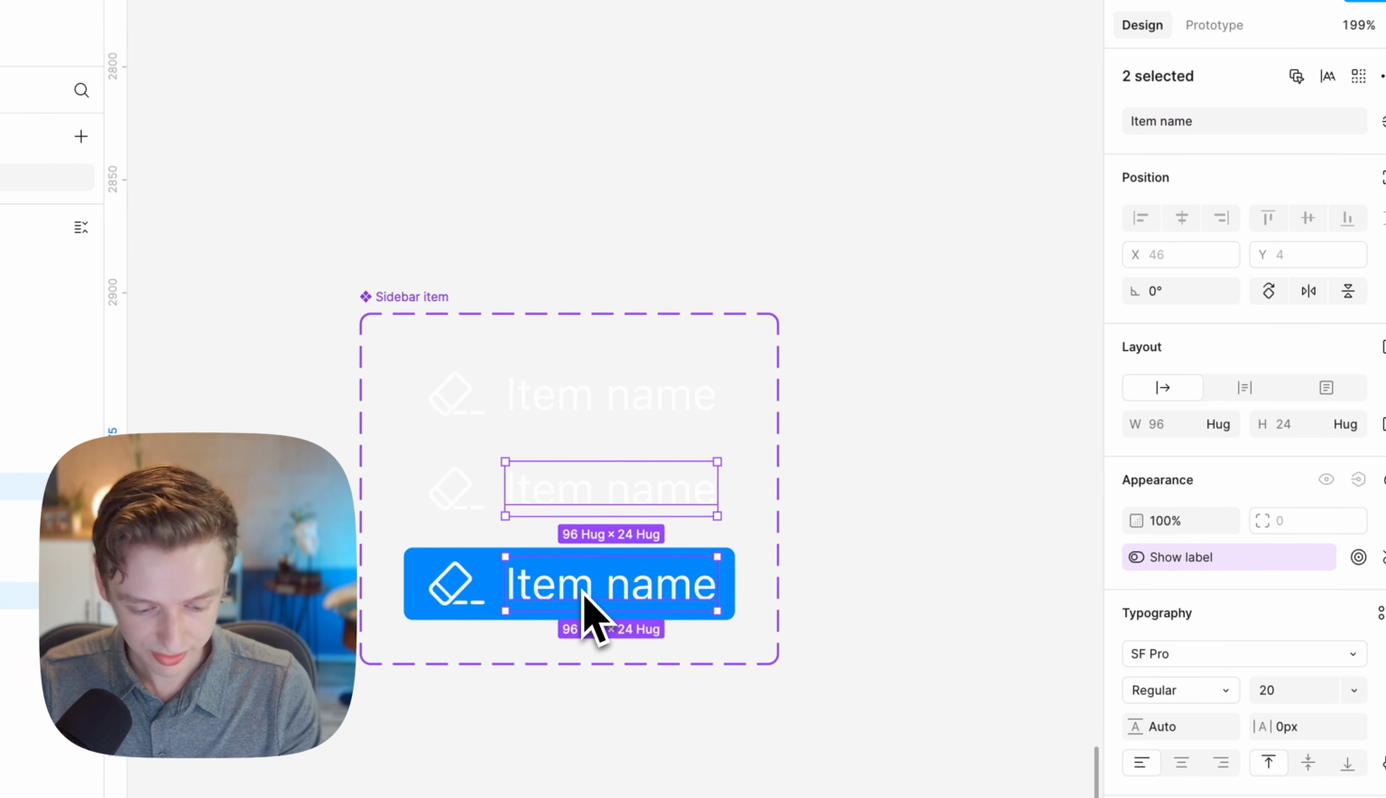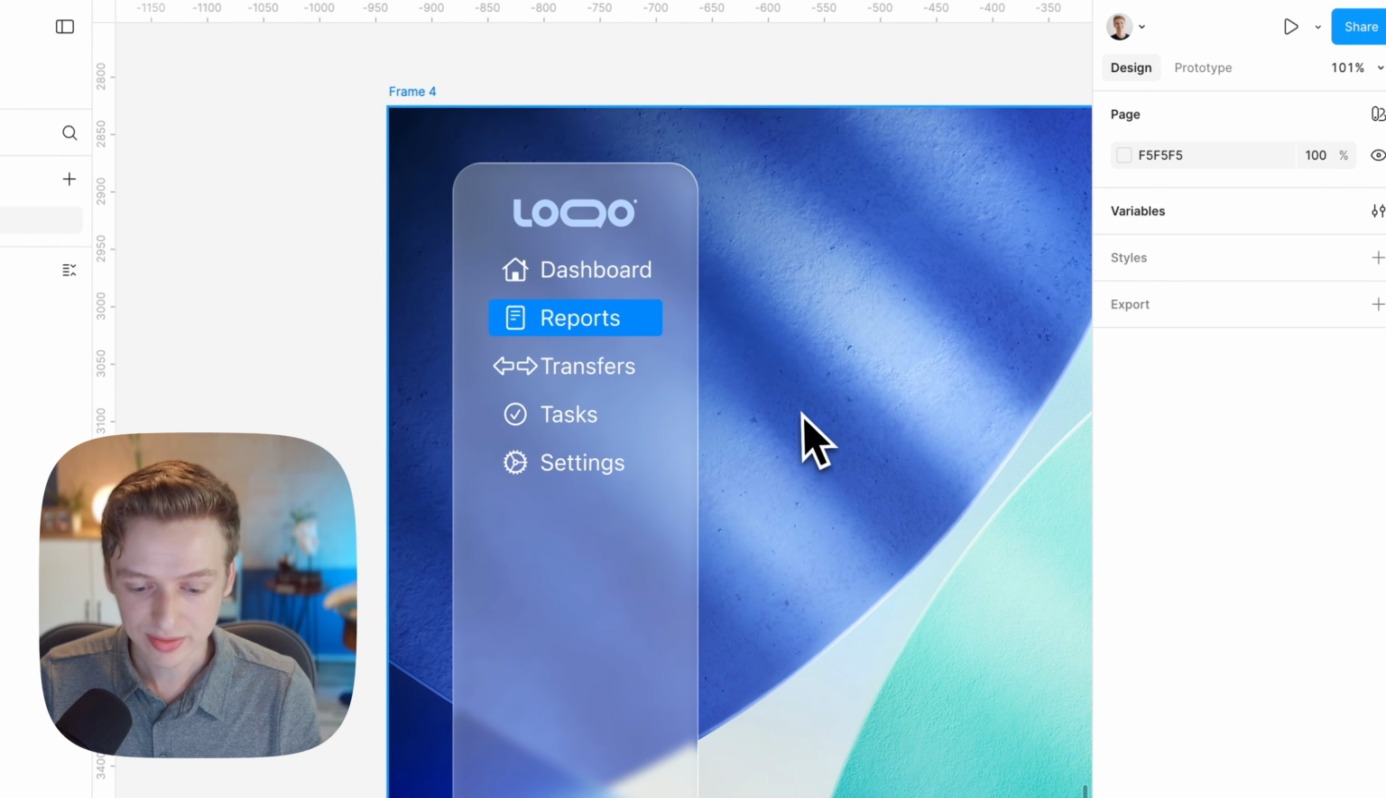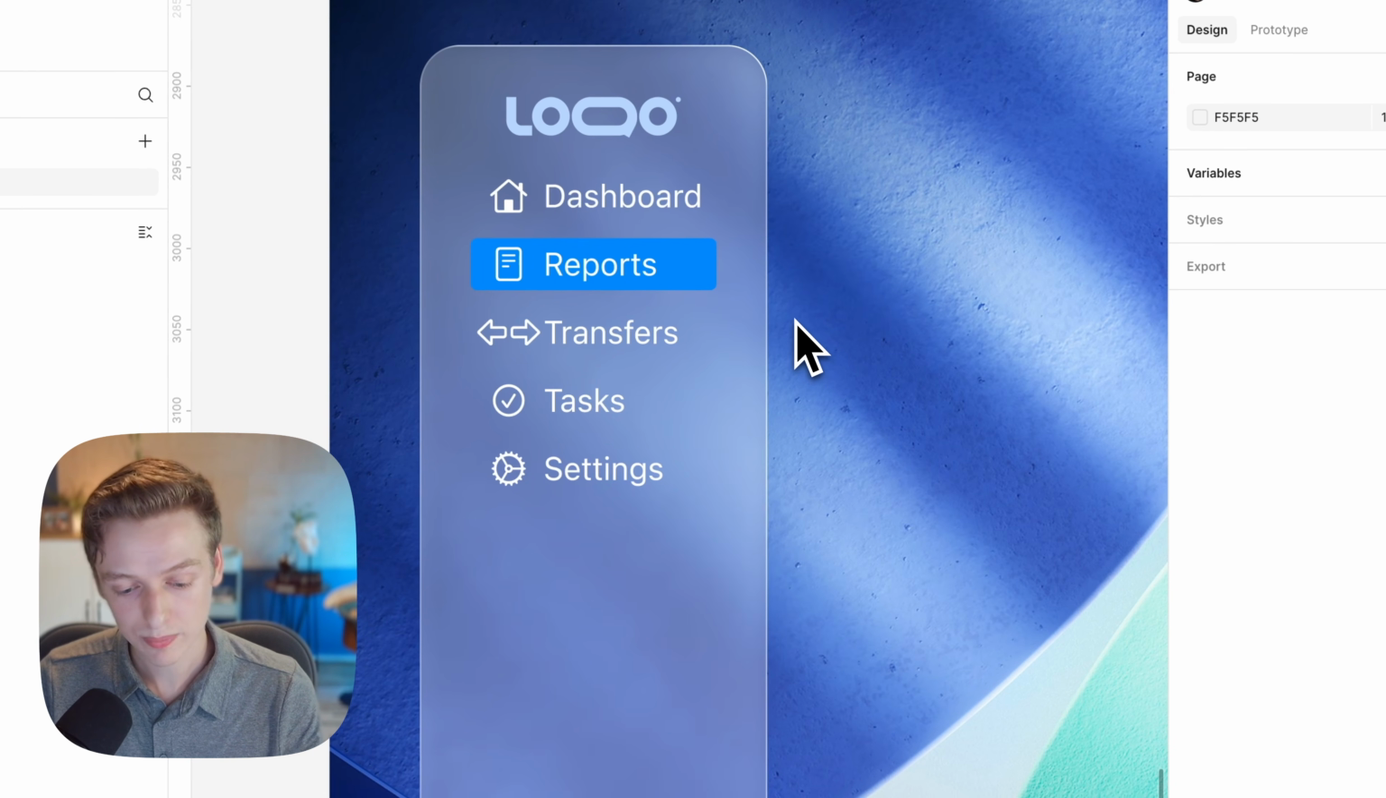So to fix that, we just select the others and make sure it's linked to that label. And you can see that immediately fixed the issue in our component. Or if you just want to be able to override it and not care about it being at the component level, you just don't need to create a property.